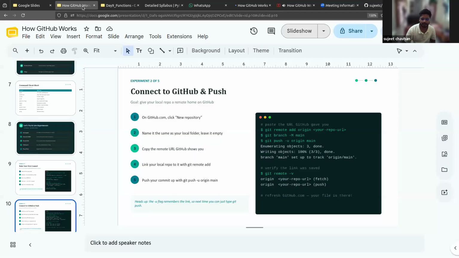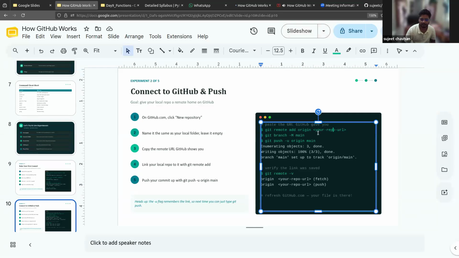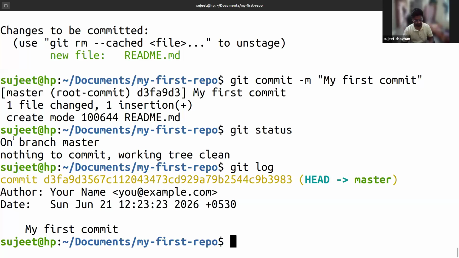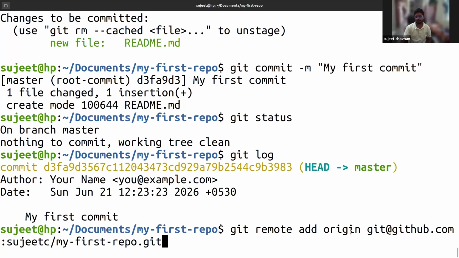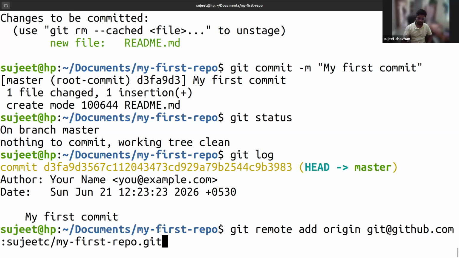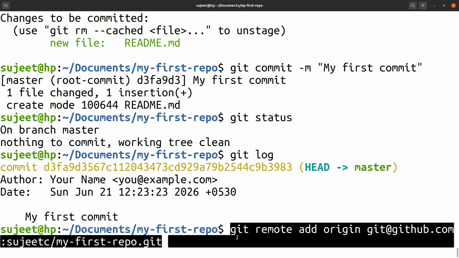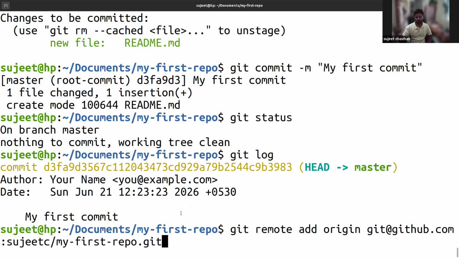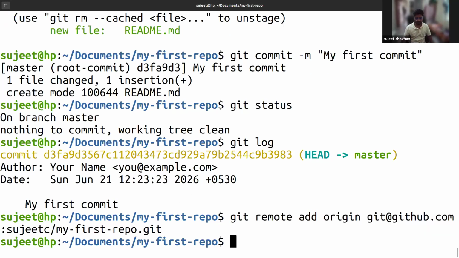So let's see what our slides are showing. Git remote add origin our repository. So we will do git remote add origin. Here we are connecting our local repo to GitHub. Till now it's been local. We haven't connected to GitHub. This is a one time step. We are notifying that whatever changes we make here, we need to push them. So this is successfully done. No message means it's successfully done.